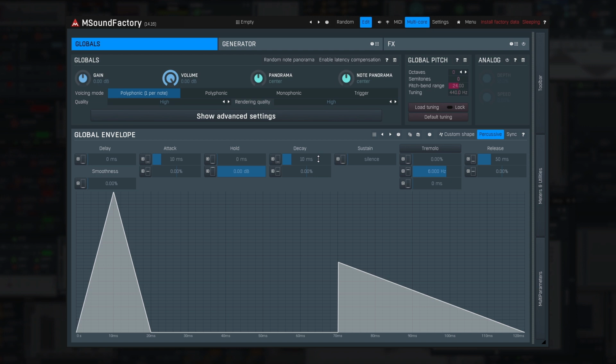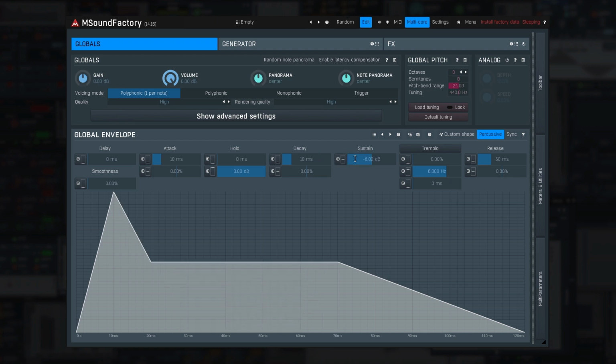You may have noticed that you can actually use per-voice modulation on the global envelope parameters. So I can, for example, make the attack shorter for higher velocities.